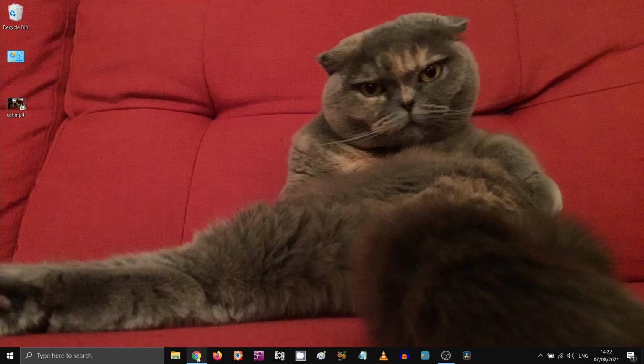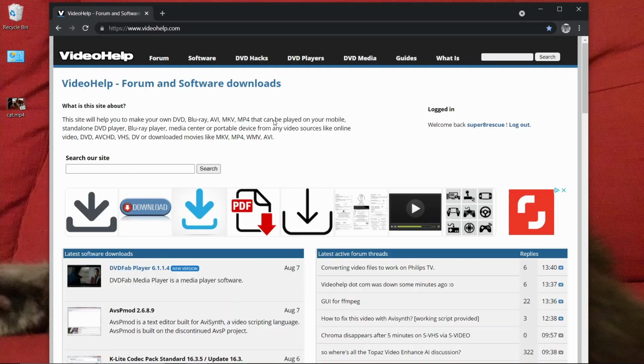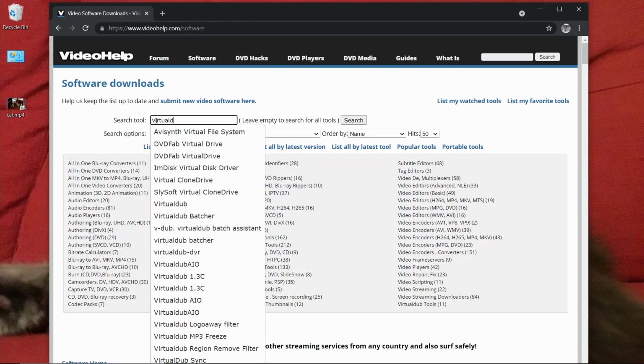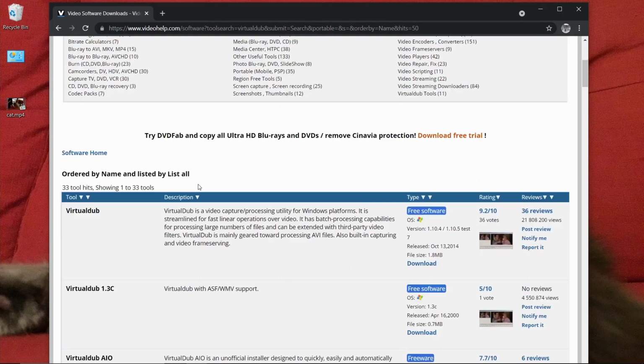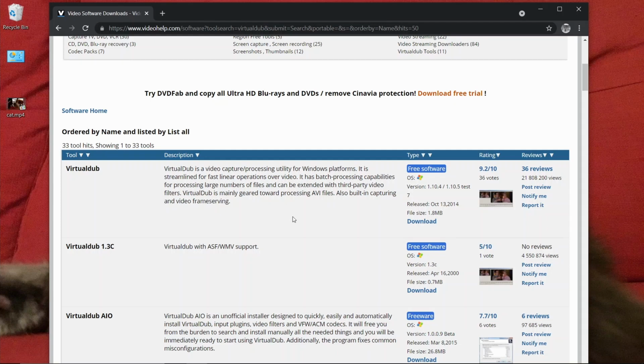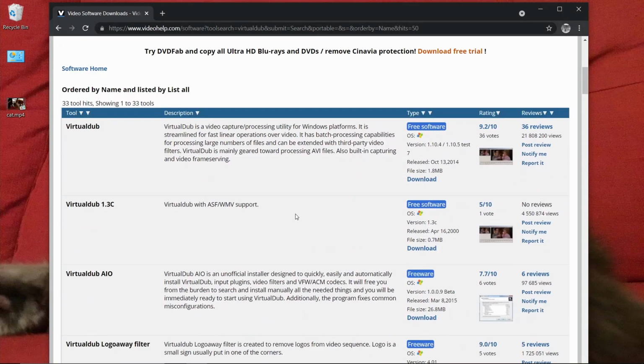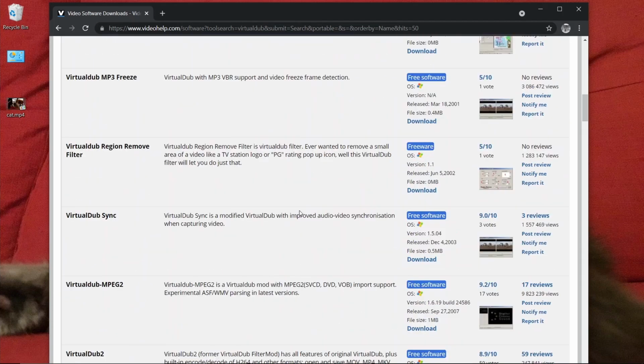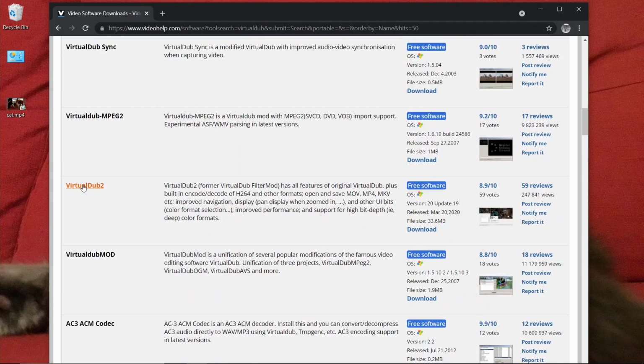VirtualDub is a Windows only program, and if you'd like to get a copy of it, there's only one place to go, and that's videohelp.com. Once you get there, go to the software and search for VirtualDub. You will get the results in the bottom of the window, and you'll see there's a few different versions, and it's entirely free. It doesn't come with any adware, spyware or any nasties in it. It's absolutely safe to use on Windows, and the version that I recommend you get, if you scroll down here, is VirtualDub 2.